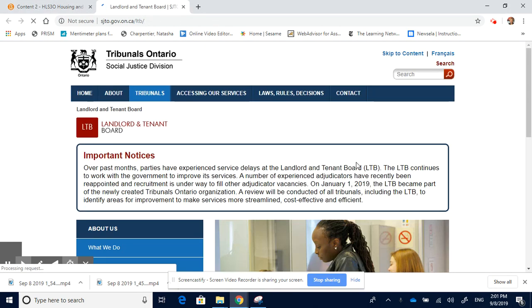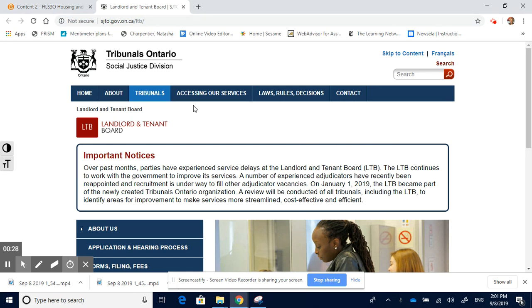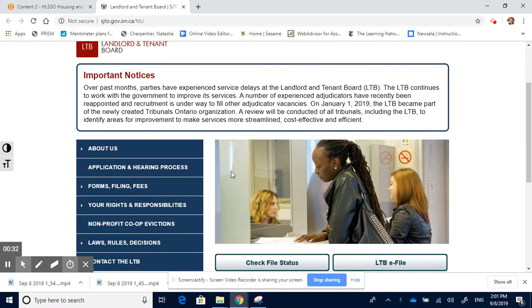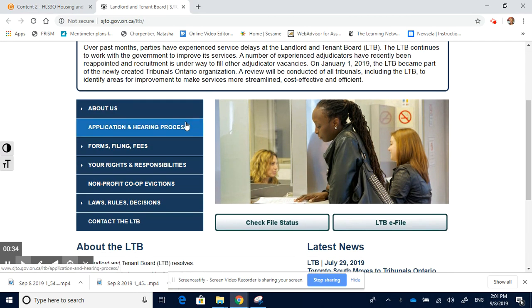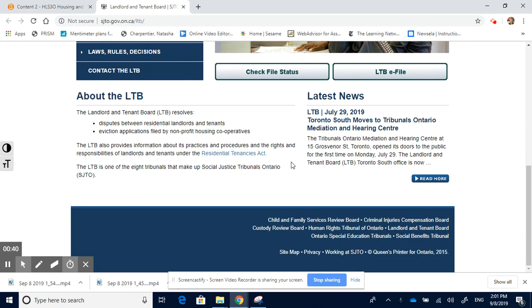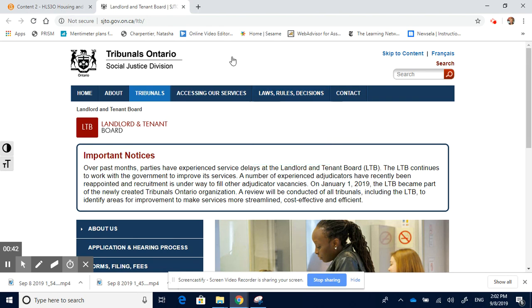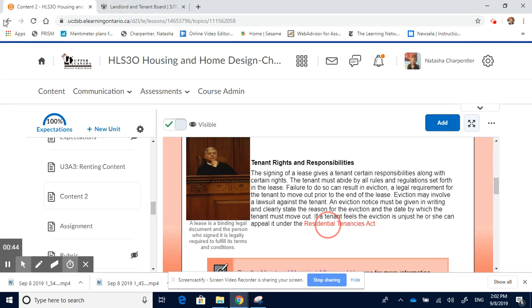It's going to open up a new tab that brings you to a government website with information for tenants and landlords. So there's various rules and considerations, how to access different services, as well as some of the forms that you might need and knowing what your rights and responsibilities are. So that's very important if you're considering becoming a renter or becoming a landlord.